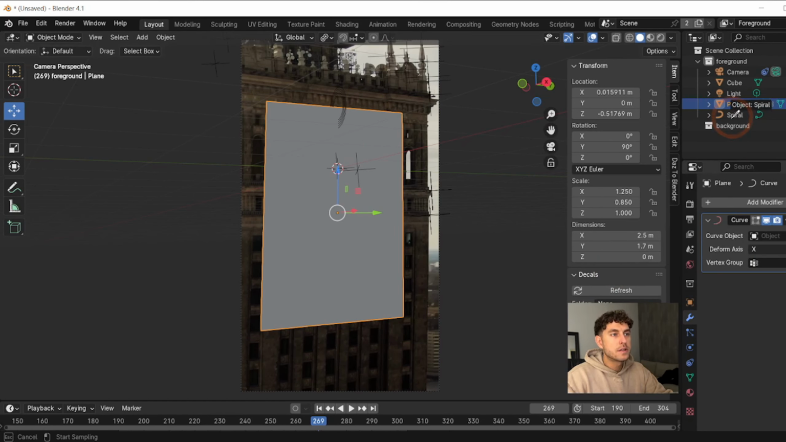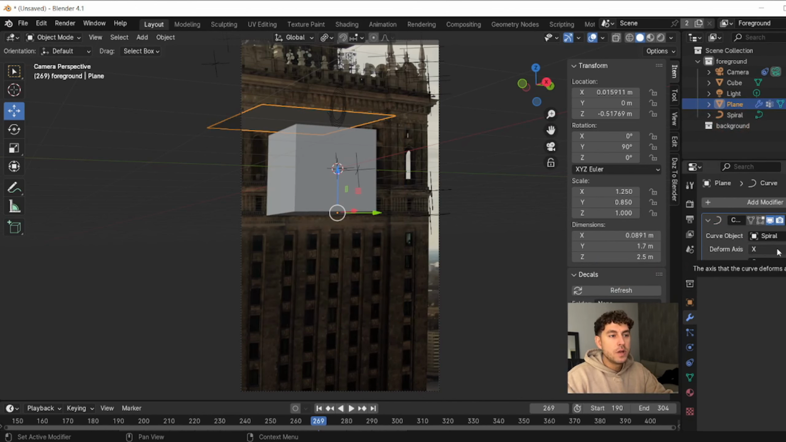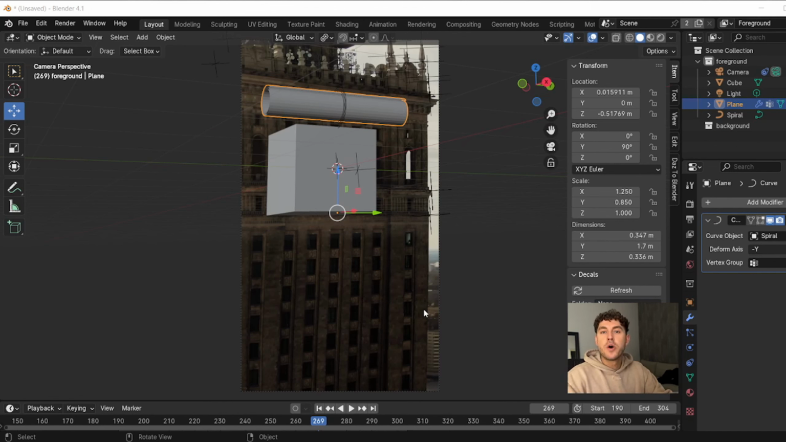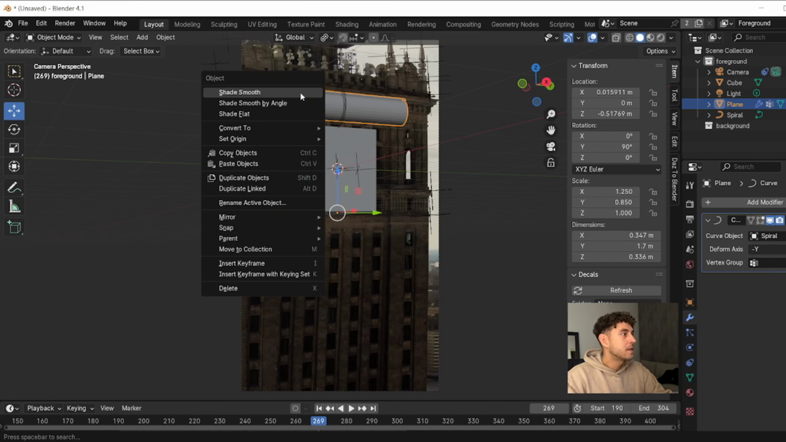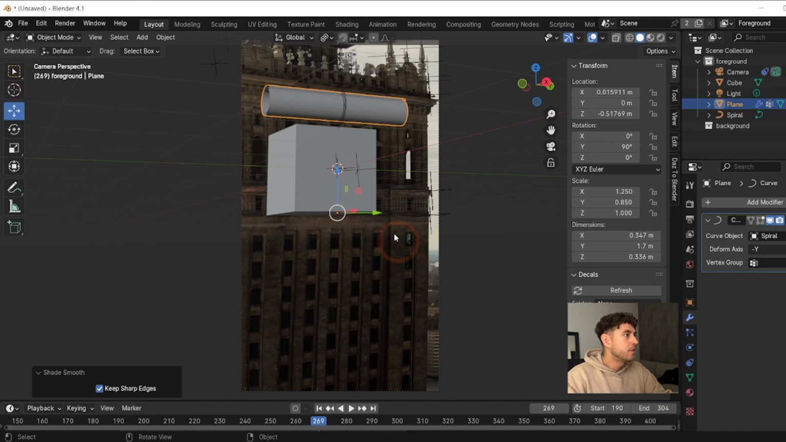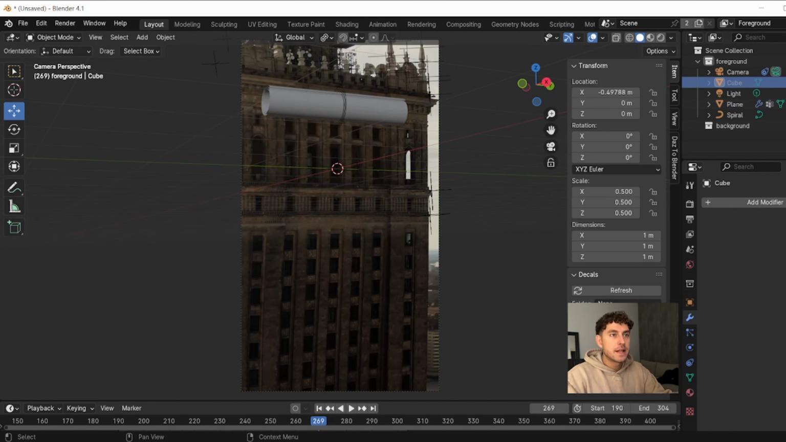Here you insert the spiral. We also change here to -Y. And so we get the rolled up poster. Select now the poster, press with the right mouse button on it and select Shade Smooth. The cube we don't need, make it invisible.